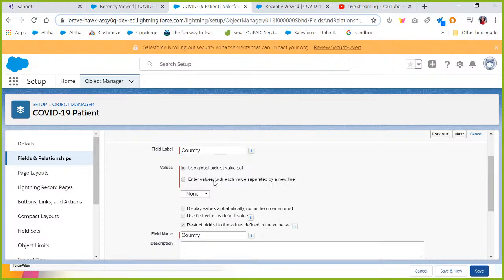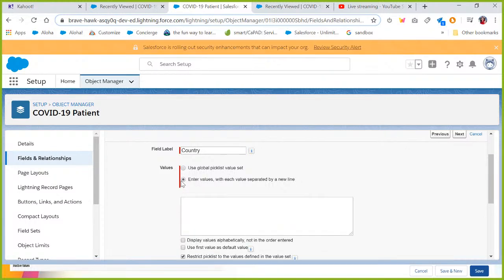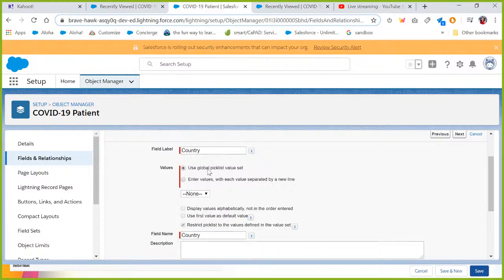See, earlier what you are doing is you are going to enter values with each separated by new line, and here you are adding the value. Now every object you go, you are manually typing the values and putting India, for example, then you are putting Australia. Like that you are adding the value. But if I want the same one in another contact also, in the contact object also, then again I have to do that, right? So here I will choose use global picklist value set and then I will choose it. So right now it's only one. If there are more, then you have to choose between them. So it's country, which we just created.